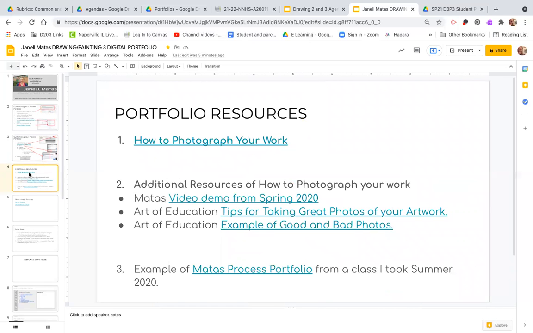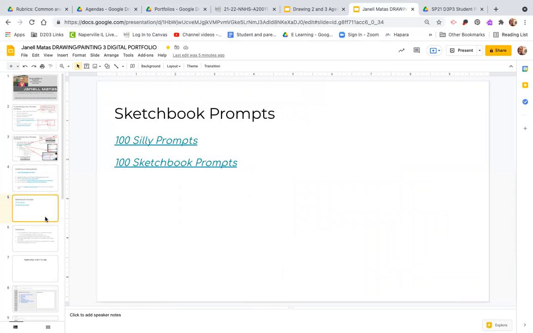So on slide 4, we have resources that you might need. This is all about how to take good photos. So I have a bunch of demonstrations that we will watch in class. I also have an example of one of my process portfolios so you can see what I did. I'll add, hopefully in the future, an example of a student one as well. The next page is just some silly prompts for sketchbooks. This will give you something to do if you need to take a brain break.